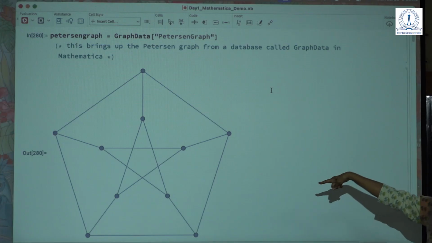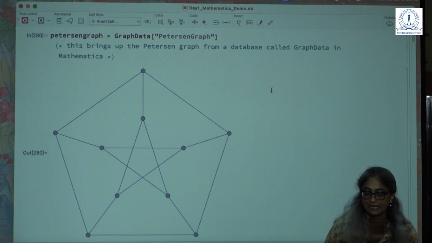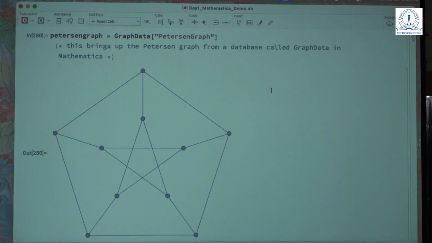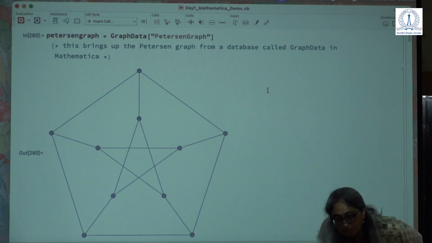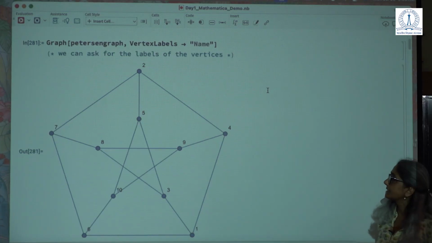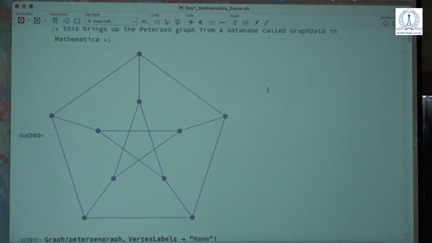All right, so this is the Peterson graph, the one that we just saw. Good? Okay, and the way the command goes is that GraphData is a database of graphs that Mathematica has. And if you put a colon and type in the name, like if you start Peter, it'll complete it for you, okay? And it has tons and tons of graphs in it, so it'll give you lots of options that you can complete to. In this case, it is the Peterson graph. So we get this graph over here. So the next command is, we can ask Mathematica. So if you look at this version, there are no numbers on the vertices, okay?